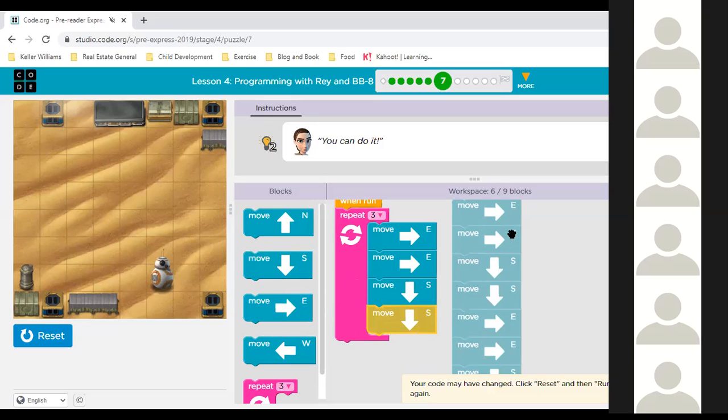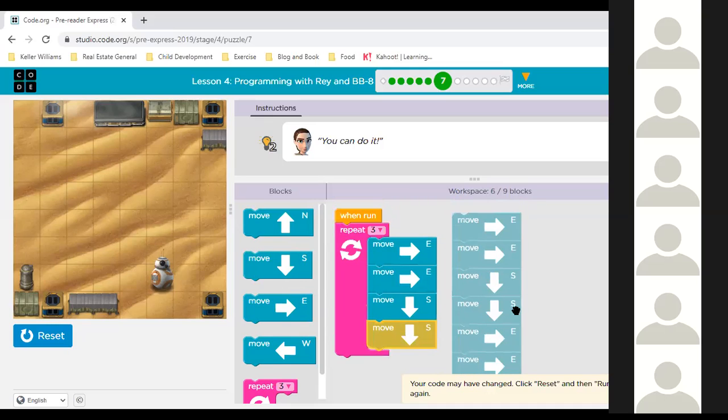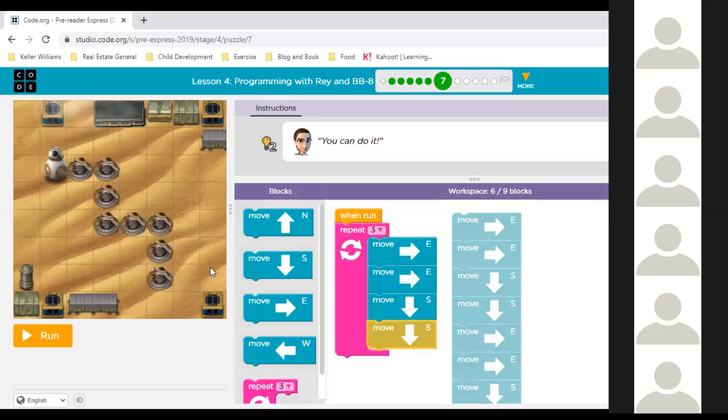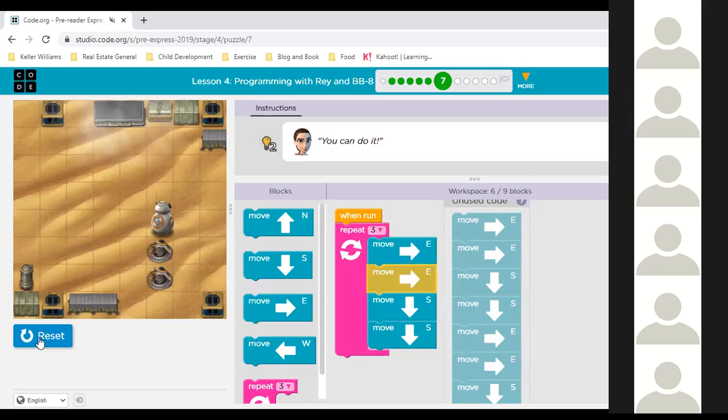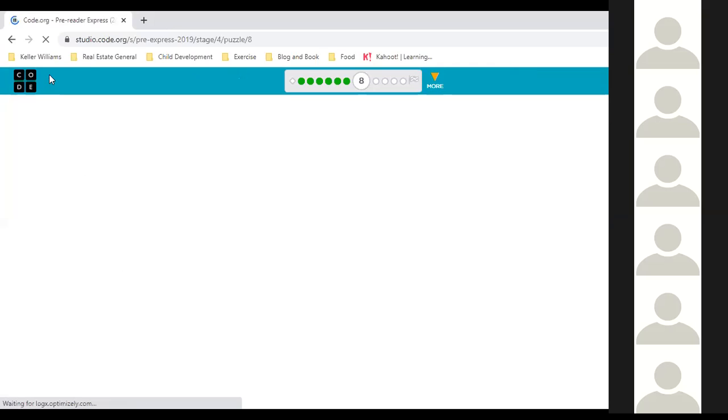Do you see here it says east, east, south, south? How many times? 2, 3 times. Let's see if it will still run the same. There we go. Oh, we only needed to do it 2 times, not 3. And there we have it. Let's quickly just change this to 2. Oopsie. Sorry, let me just go back to puzzle 7.